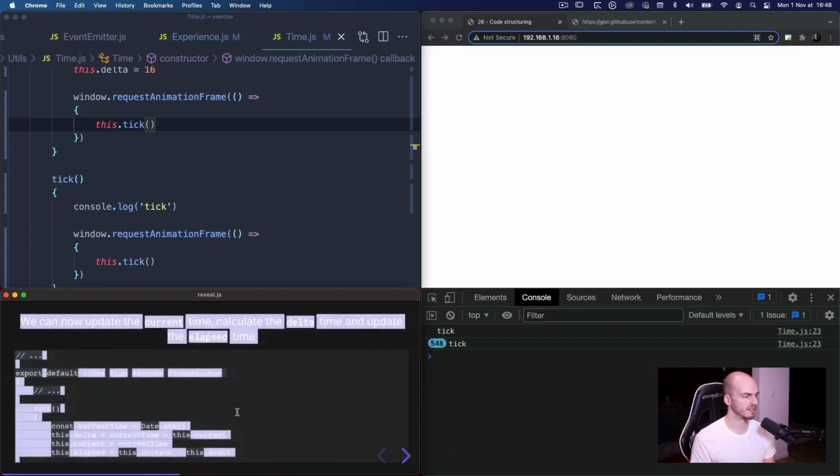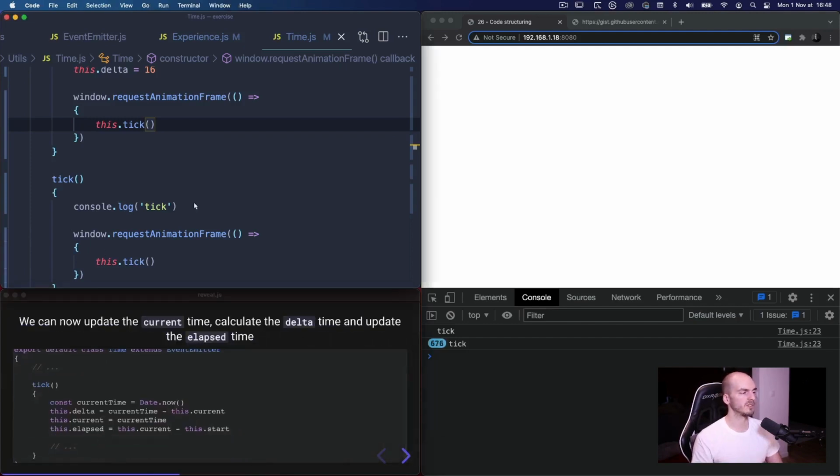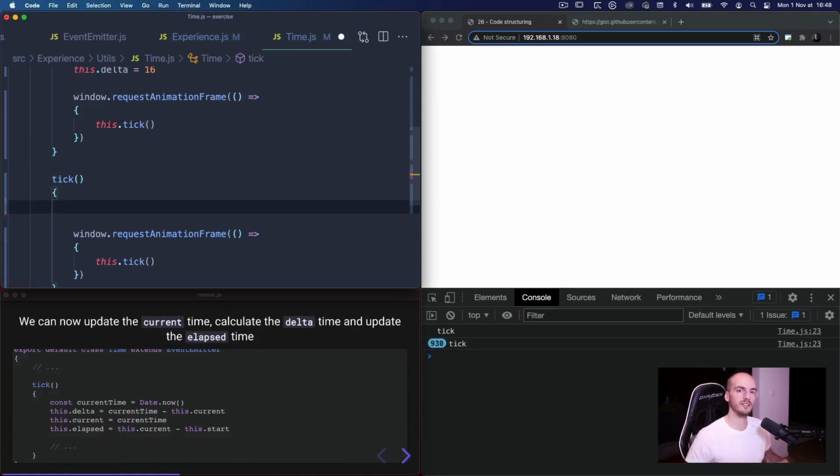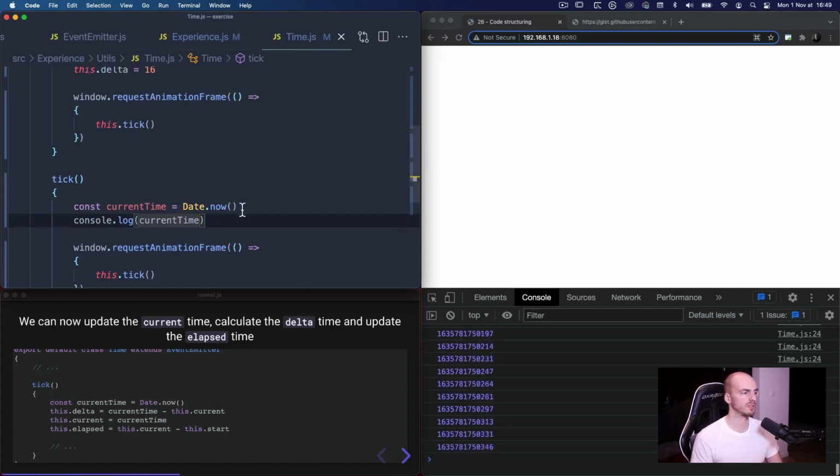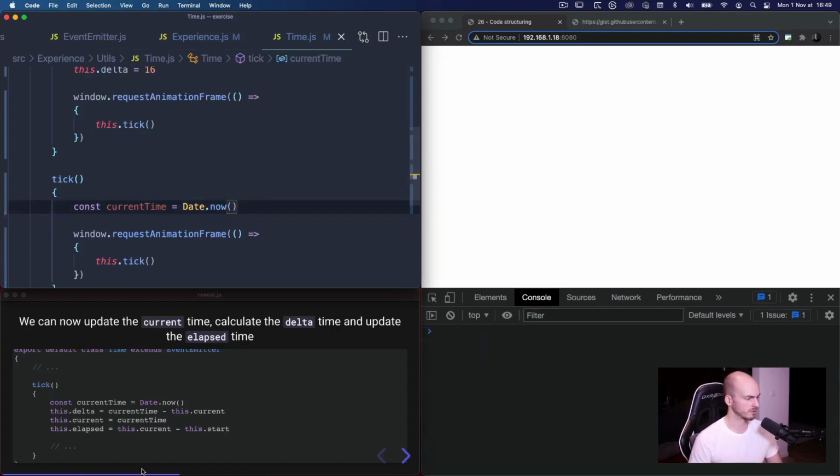So now we can do some calculations. First, we want the current time. So we do const currentTime. This is what we already did in the previous lesson, but let's repeat that. It doesn't hurt. So we do Date.now. I want to know, when this tick function is being called, so on each frame, the current timestamp. So we can test it, check that. As you can see, I get a lot of those. Let's remove it before my computer burns.